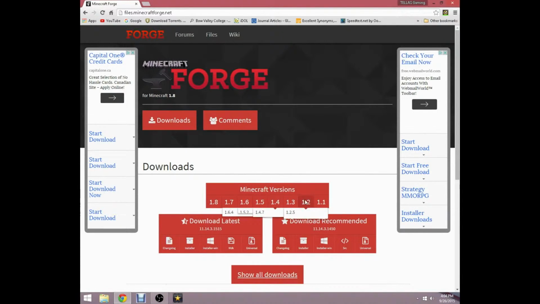There are three things here: Minecraft versions, download latest, and download recommended. I would suggest downloading recommended. And you have to pick the right Minecraft Forge version for your Minecraft version. Confusing, right? So I'm gonna be showing you guys how to install for Minecraft 1.8. To install this, go to recommended and then simply click installer.